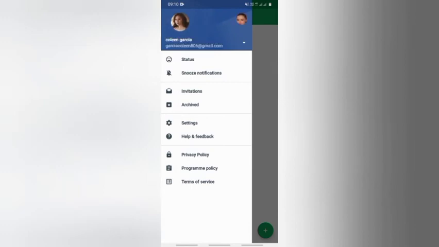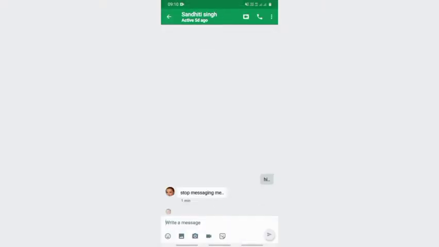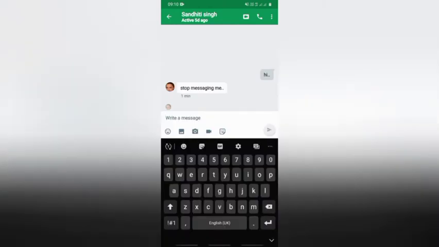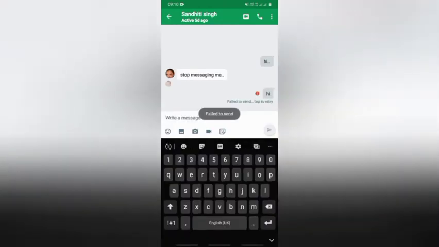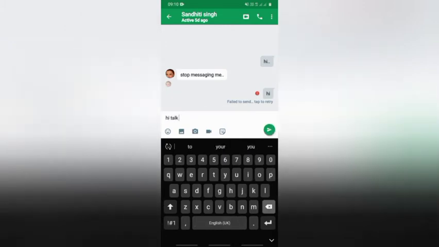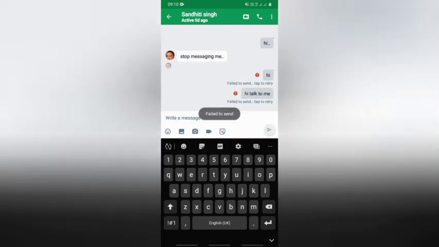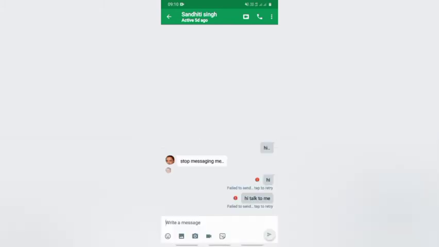Now let me interchange the IDs and view whether that person is able to send me messages or not. So this is the blocked person, and say that he or she wants to send me a message. So you can see that it is clearly saying failed to send, tap to retry. And even if he retries as many times as he can, he will not be able to send me messages because I have blocked that person. So it was that easy, guys, to block a person if anyone is torturing you or something like that. So you can block them simply.